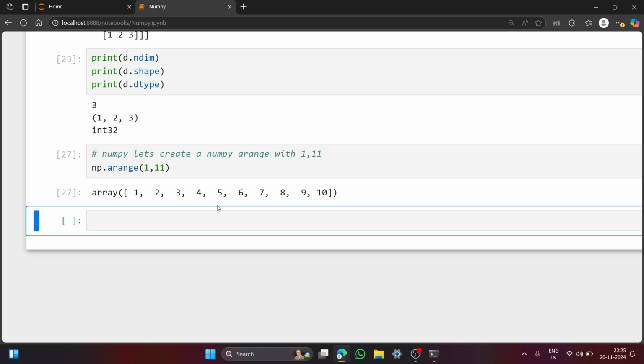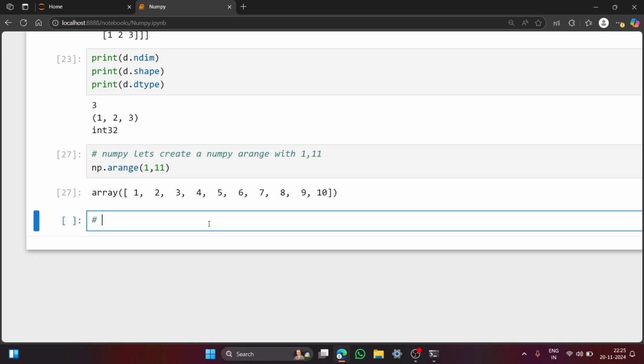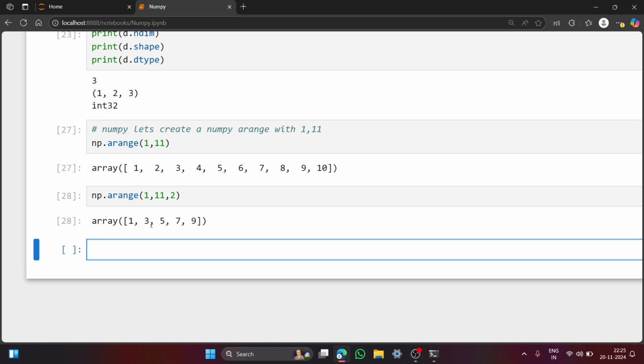And as we know, in the list we also have slicing, and in NumPy we also have slicing, like np.arange of 1 to 11 comma 2, start, stop, step. It contains 1 3 5 7 9. That's it here also. And let's discuss some important functions in NumPy.